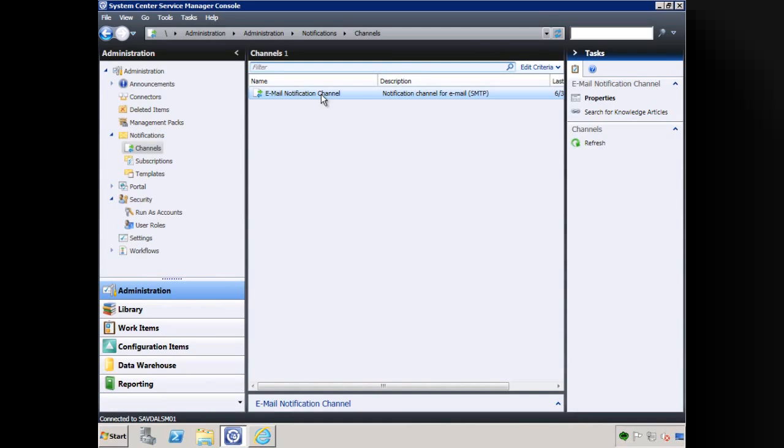So at this point I have a working Service Manager installation, and what we'll do in subsequent videos is go and test out the functionality, go and set up connections to Configuration Manager, etc.